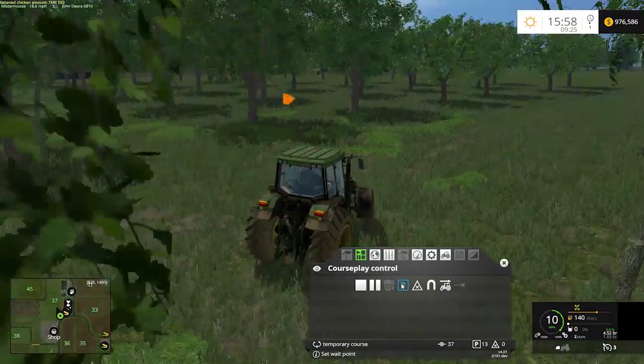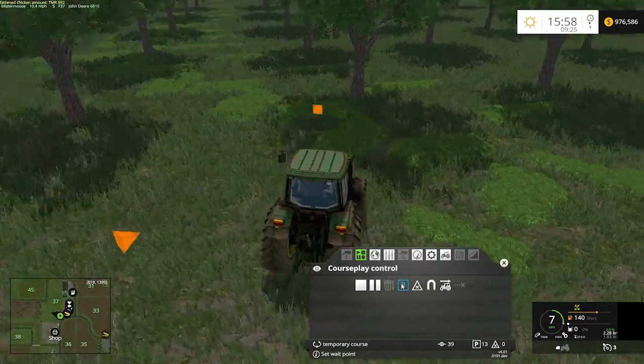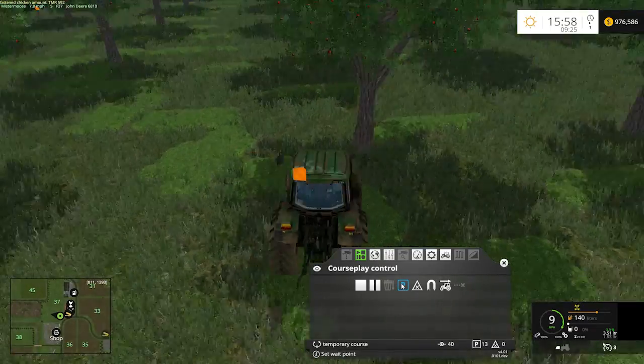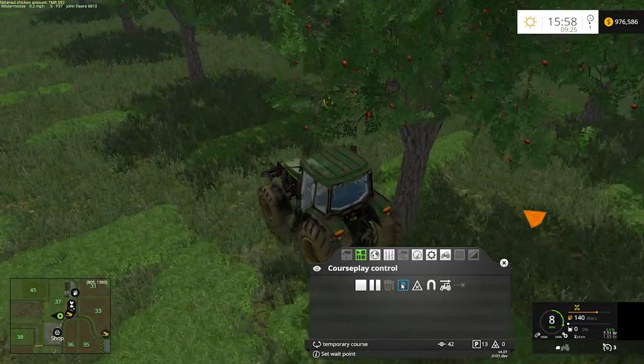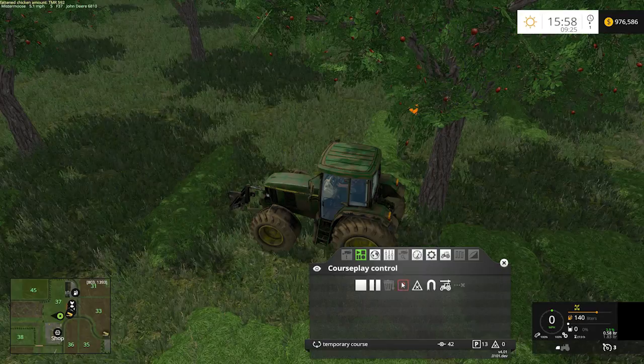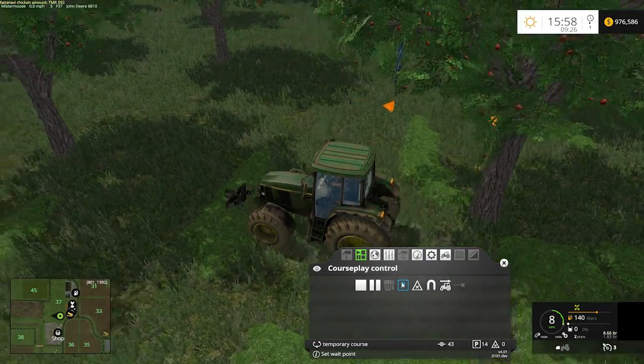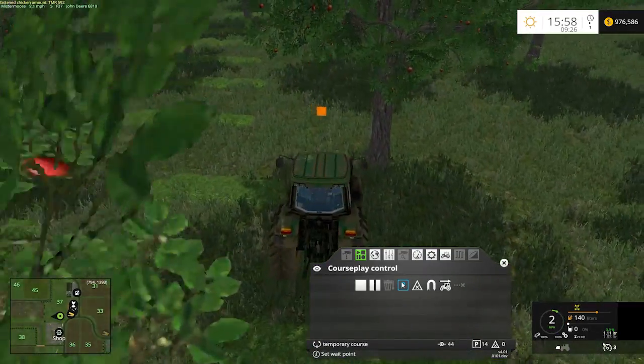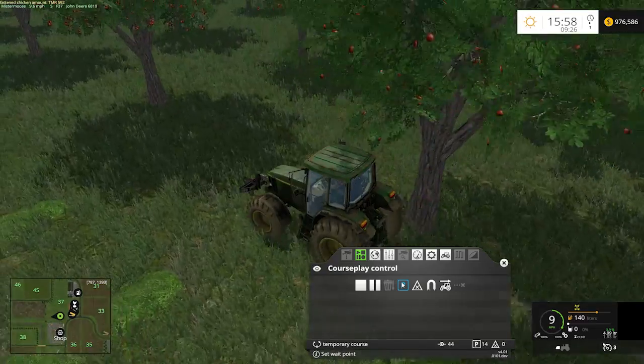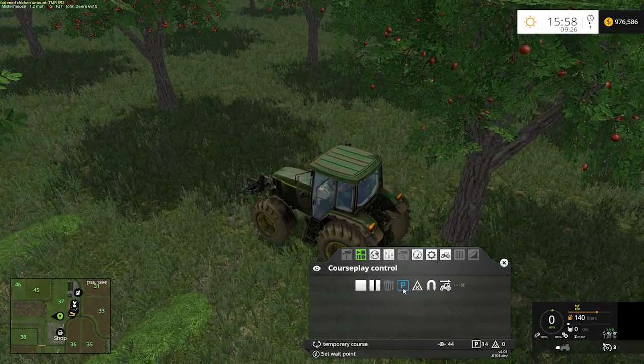So basically what we're setting this up to do is the tractor's going to follow the path through here. It's going to pull past the tree. When it hits the wait point, it will sit, and we're going to tell it later on how long to sit at that wait point, and it will set up the duration for it.